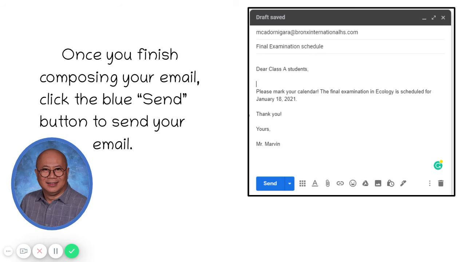Once you finish composing your email, click the blue Send button to send your email. Your email is now sent.